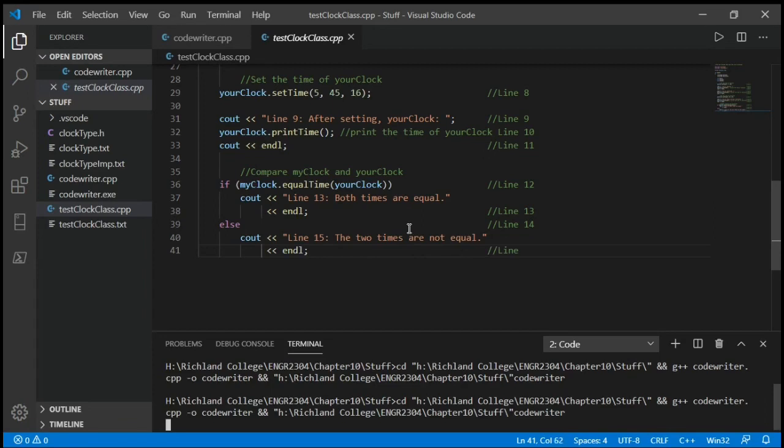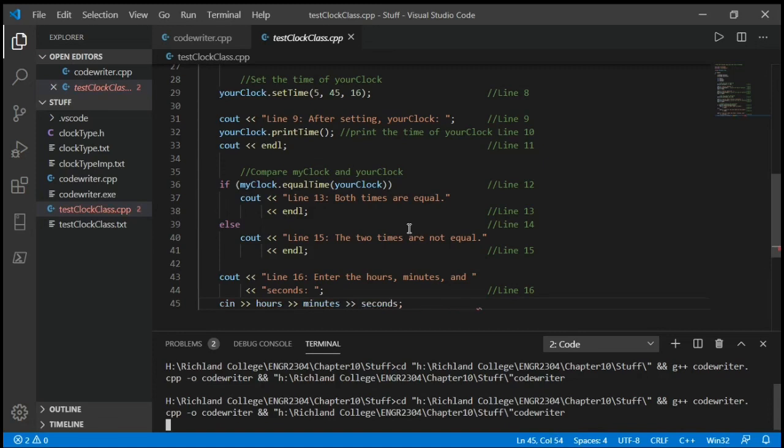So next, on line 16 we should take the input from the user, and it should be hours, minutes and seconds. Whatever the user inputs, we will store it in our three variables, and then we'll start manipulating these three variables with our objects.